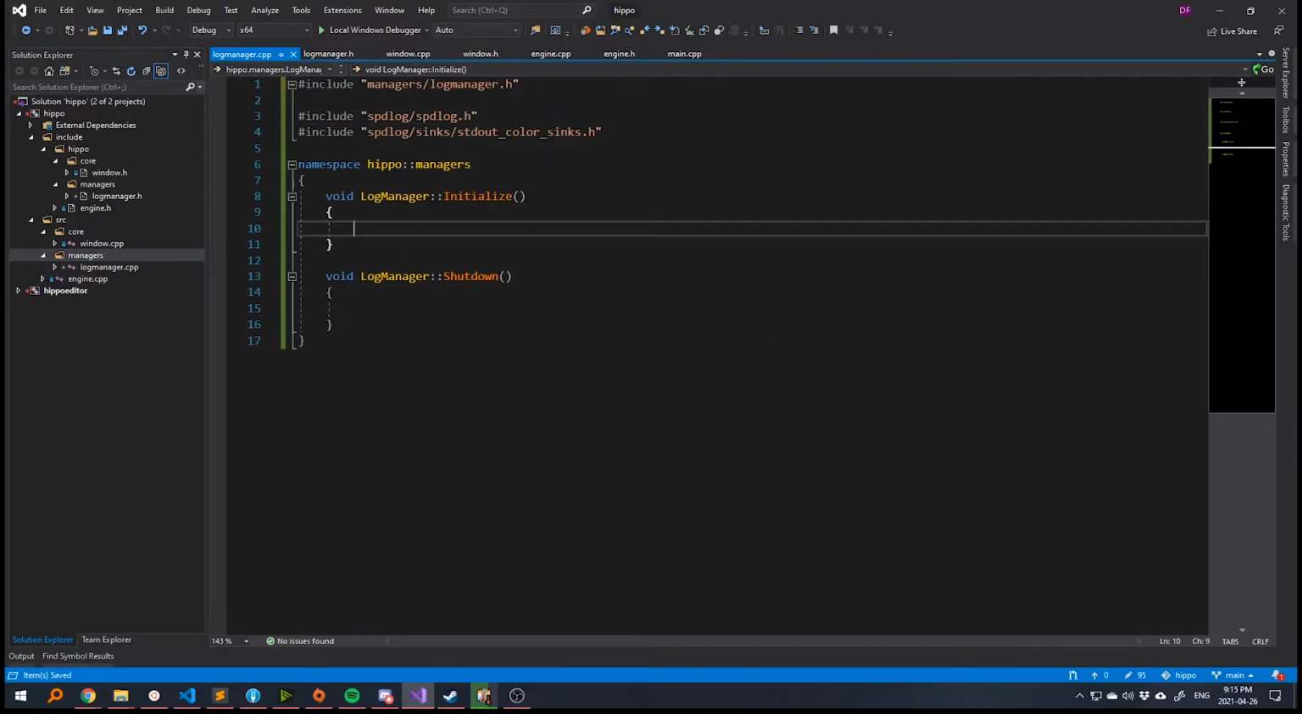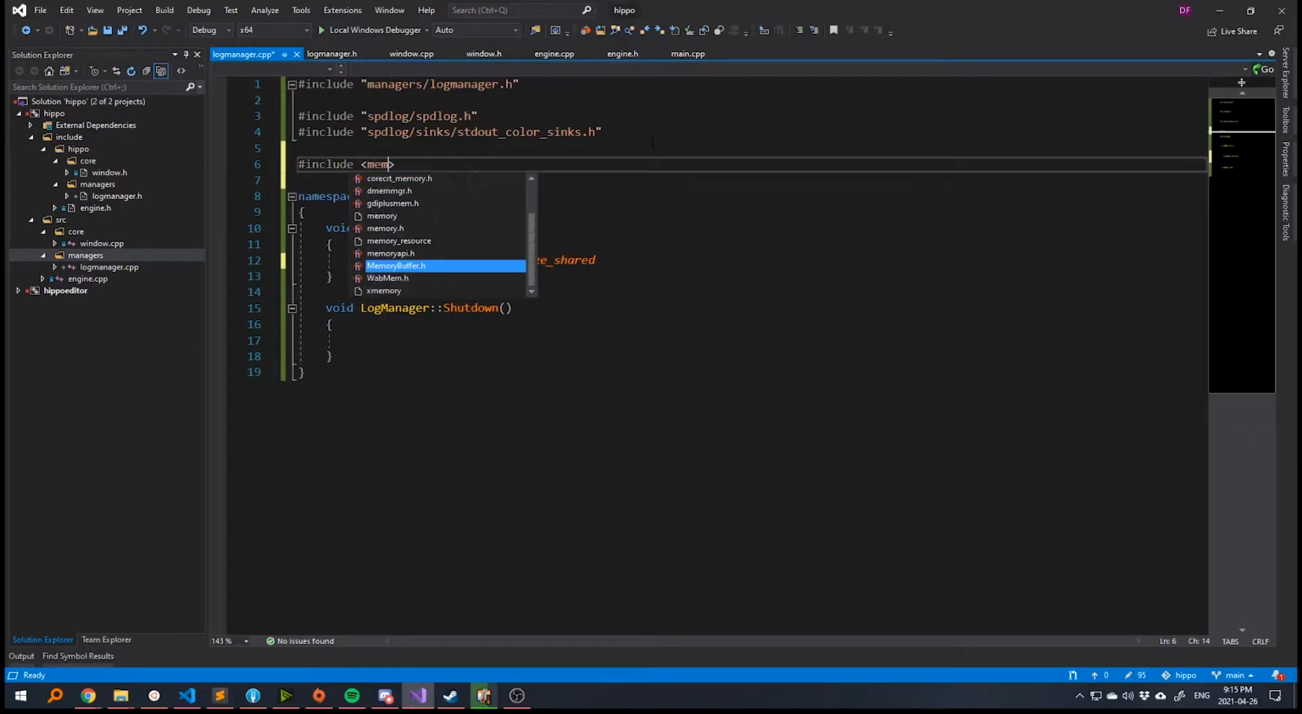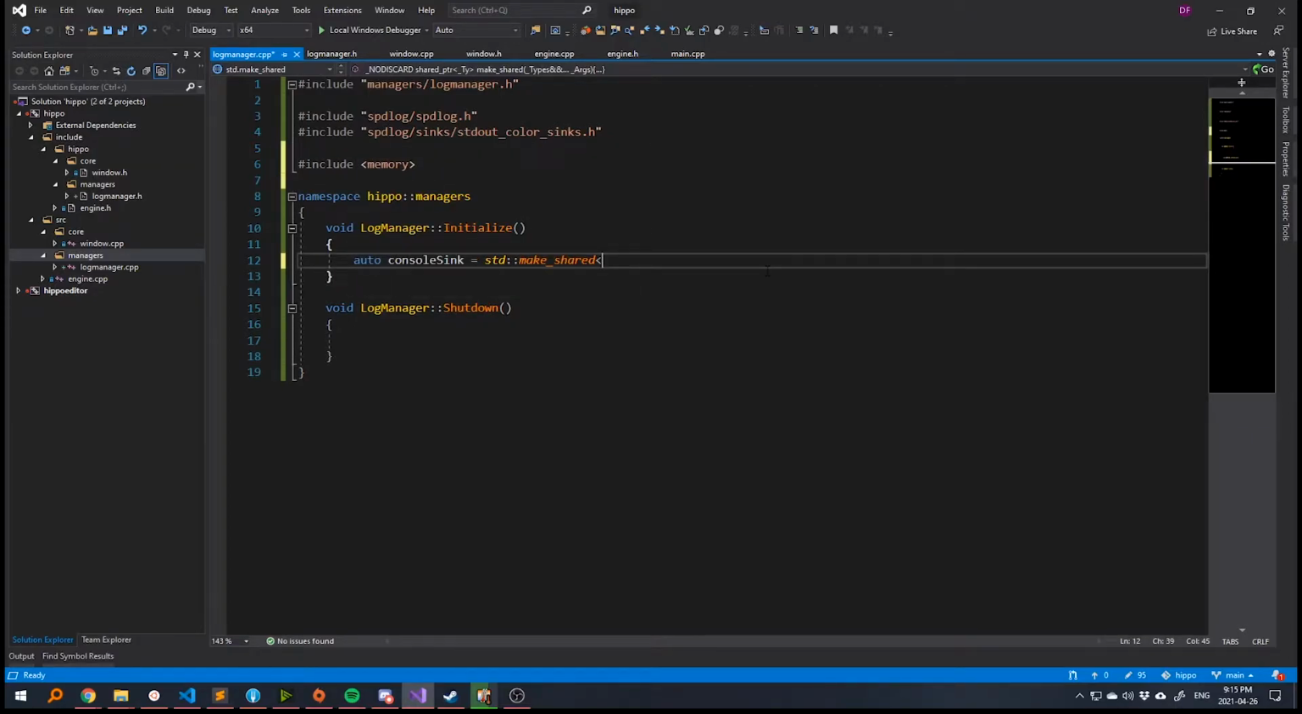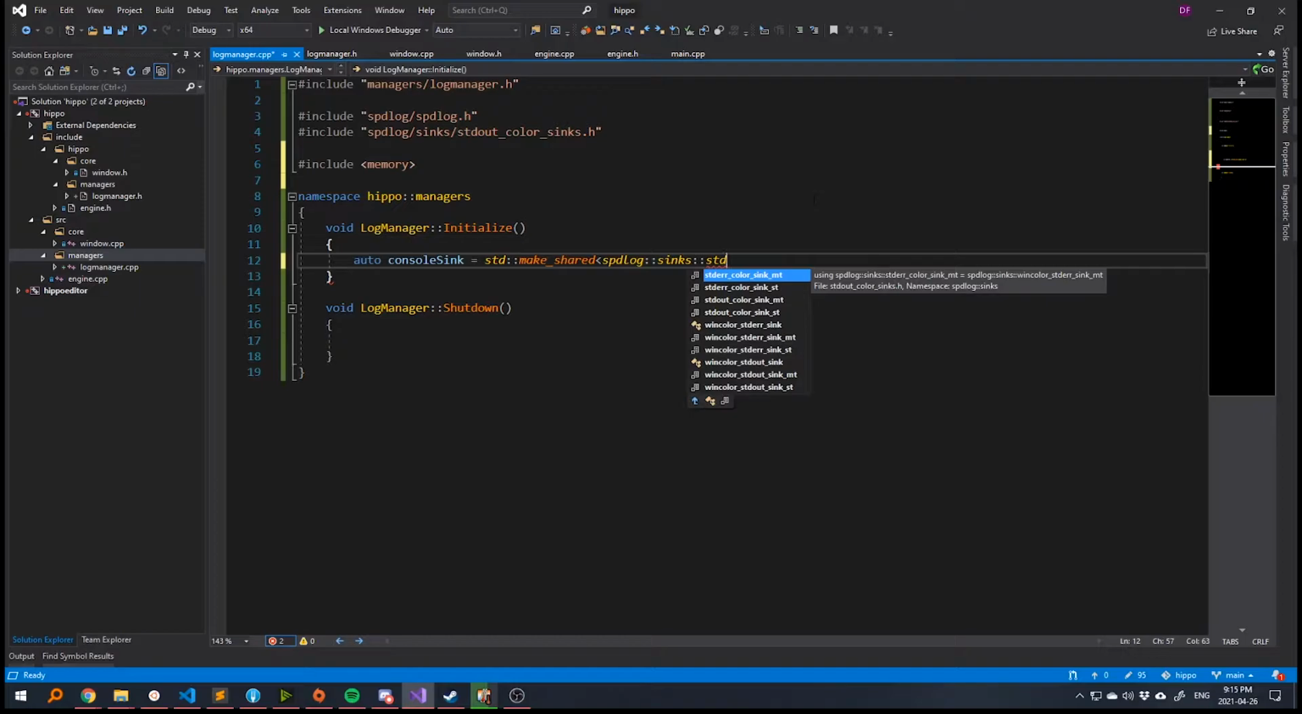Again, this is going to be basically following exactly the structure they've used in their examples. So the first thing you do is create a shared pointer to a sink that you want to set up. I'll call it console sink. And of course, we're dealing with memory here, so we can include memory. So we'll do a make shared spdlog sinks stdout color sink mt is what we're looking for. There we go.